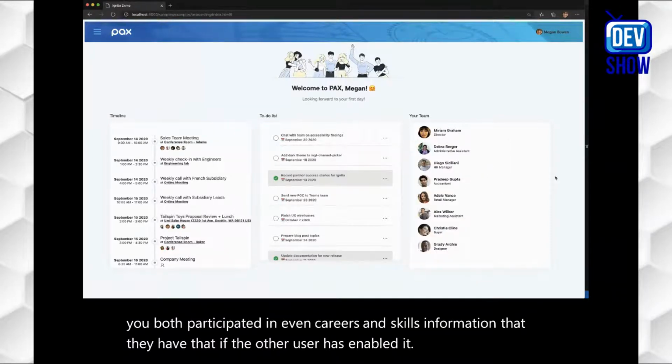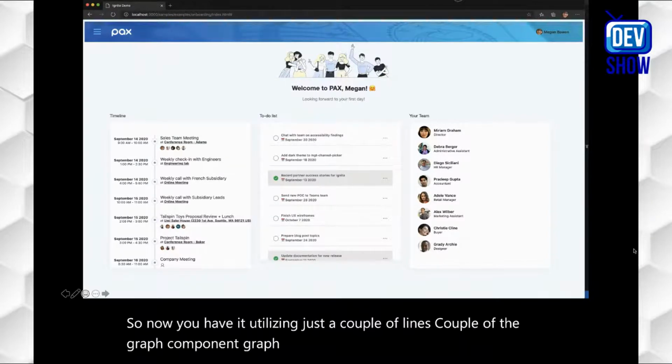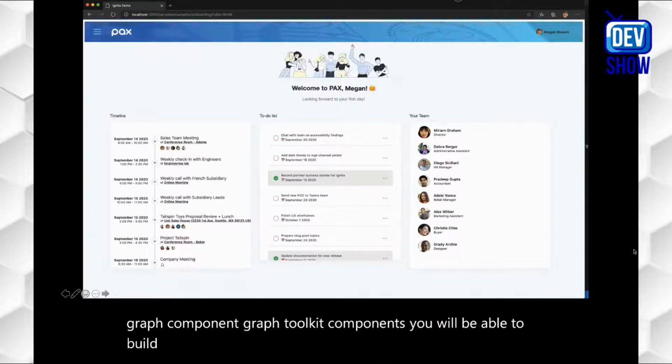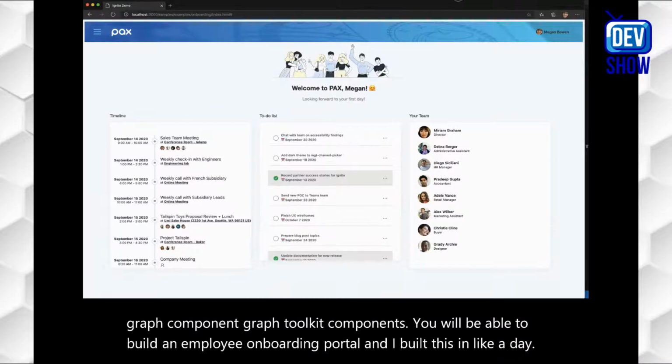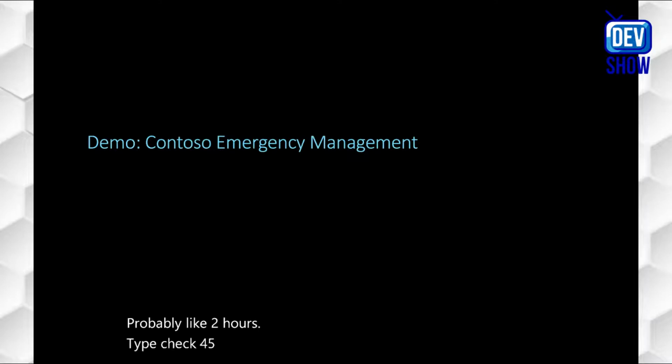So now you have it. Utilizing just a couple of the Graph Toolkit components, you will be able to build an employee onboarding portal. And I built this in like a day, probably like 2 hours. Let me time check, 45. Maybe you'll be able to do this.